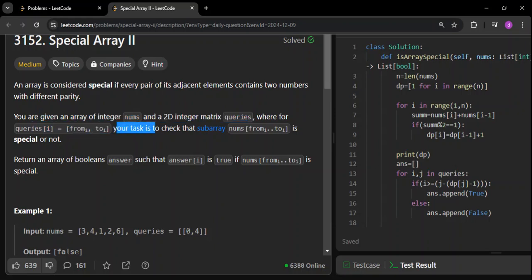Your task is to check whether the subarray from the from index to the to index is special or not. What you have to check is, for each subarray whose range is given, you have to basically check if every adjacent pair has a different parity or not. If they have a different parity, the answer is going to be true. Otherwise, you have to return false. Return an array of booleans, that is the answer. You have to return the answer in booleans, that is true or false.